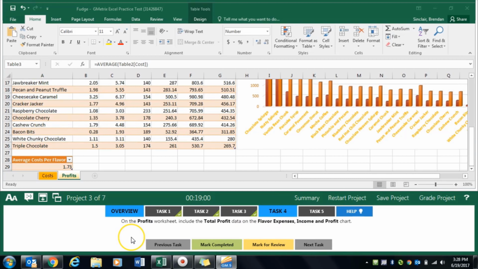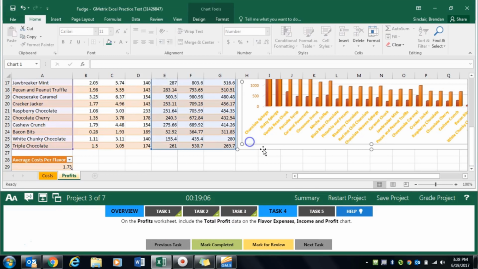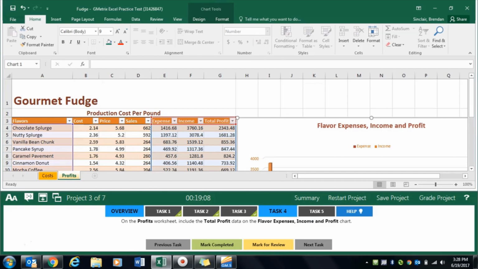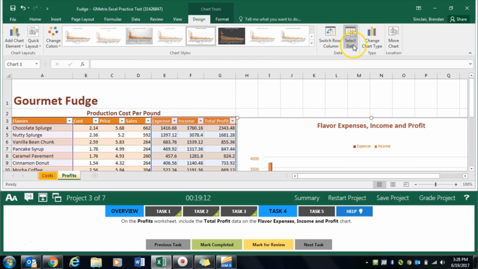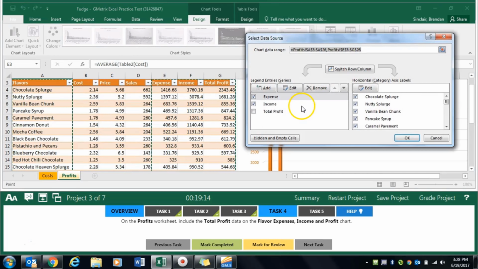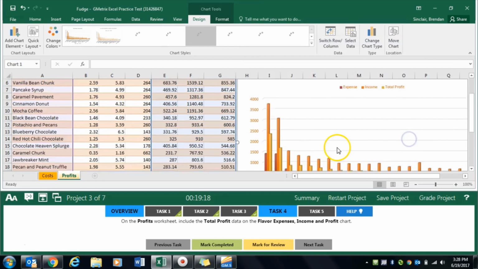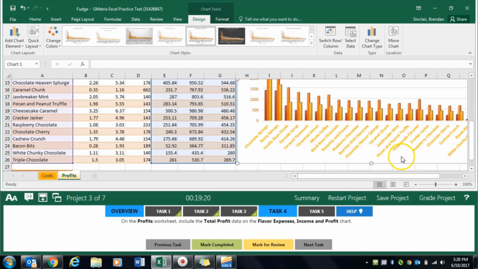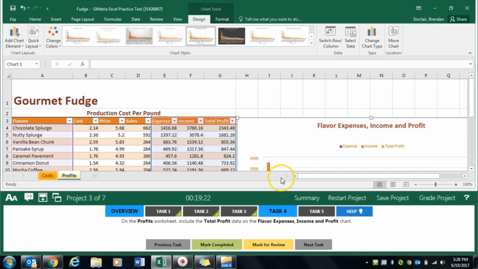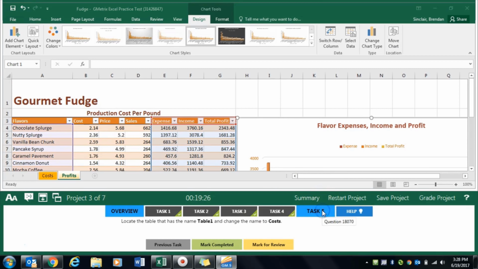Task 4 asks us to stay on this sheet, and we're going to include the total profit data on this chart. So we'll select the chart so that we get the special chart tools at the top. We'll click Design, then Select Data, and all we need to do here is click total profit. Now that data is here as well, and you have that legend at the top. We'll click Mark Completed.